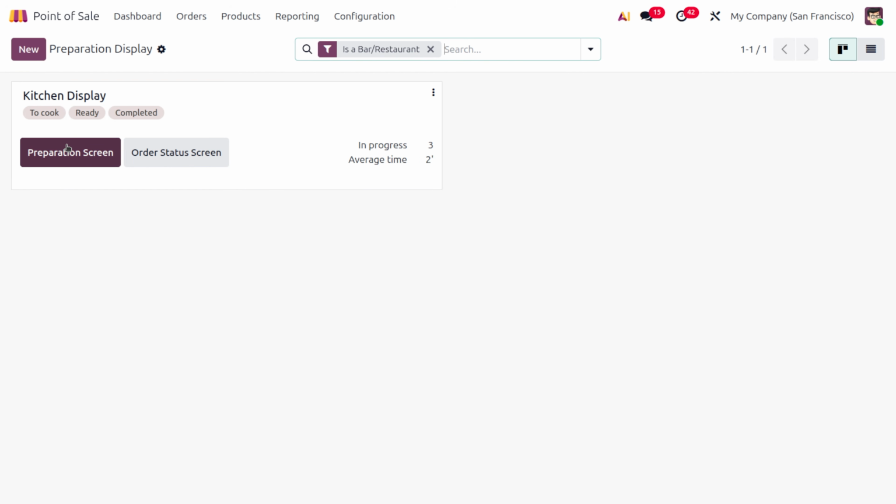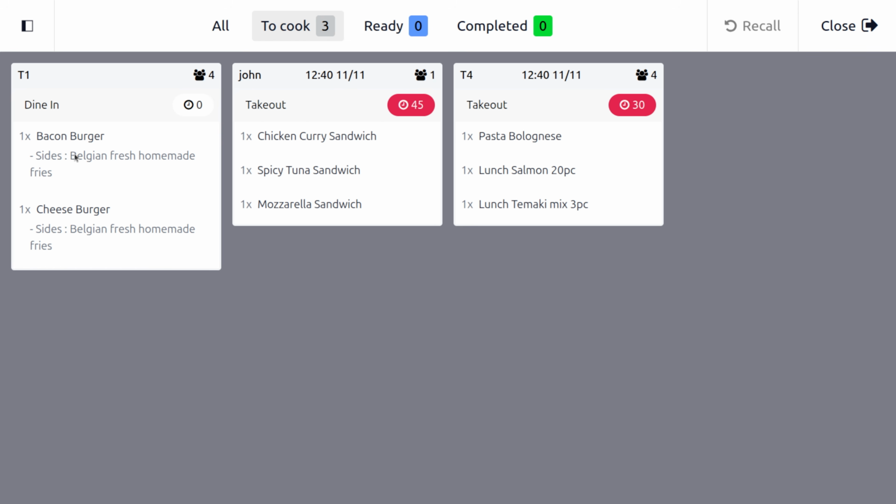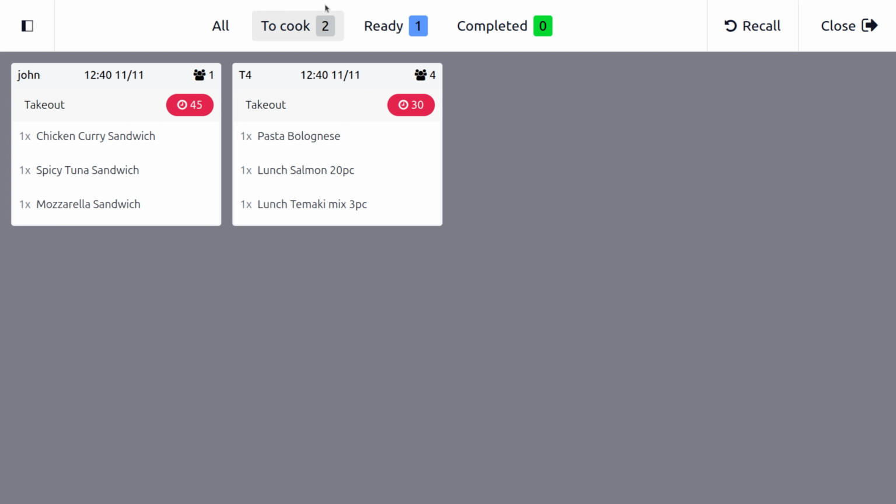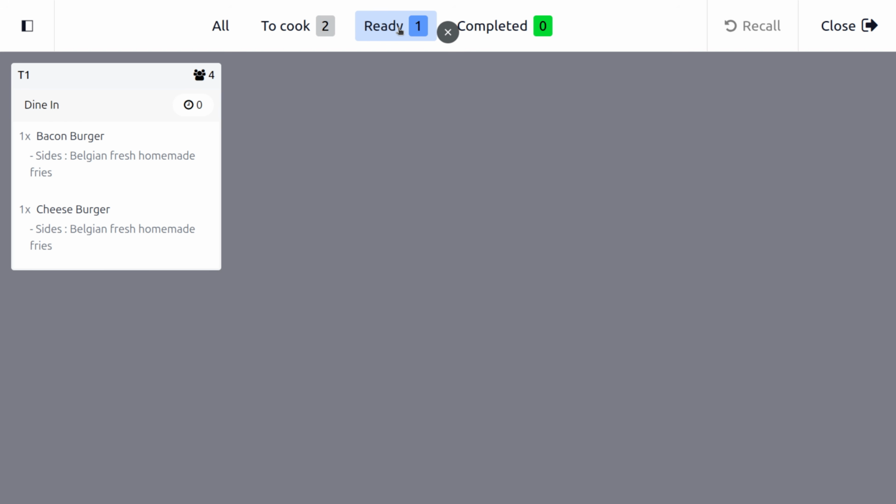Under the kitchen display, you can see that we have in progress, the average time, and everything. Upon moving on to the preparation screen, you would be able to see the items. In table one, you can see the item. If it's ready, you can just click on it, and it has moved into the ready state.